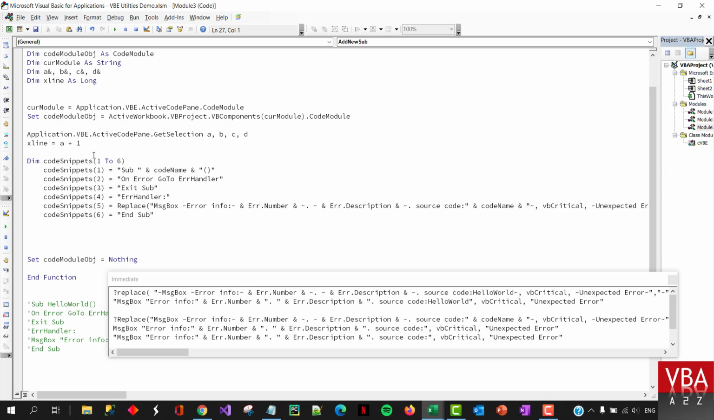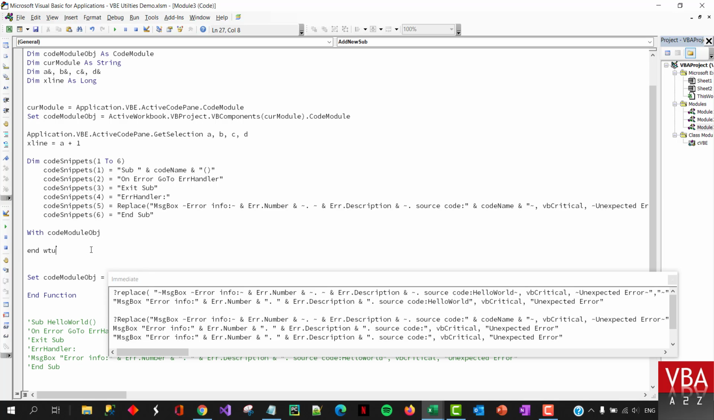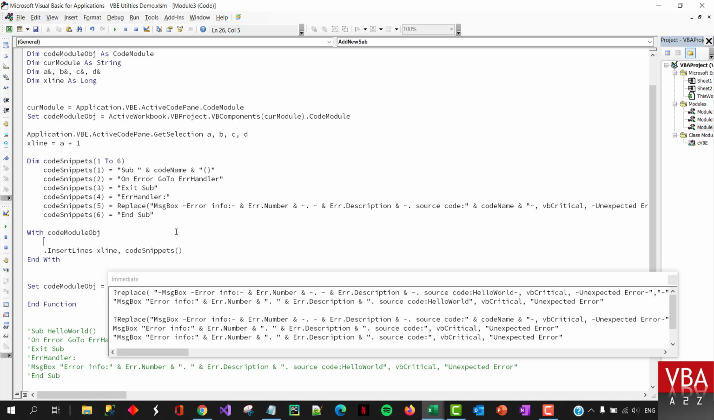Now we'll start looping from the lower bound to the upper bound of this particular array, and we're going to insert into this particular module. Okay, so with this module, dot InsertLines, and then this is where the line comes in, and then we can specify the code snippet, whatever code snippet goes in that line. So we'll put the index here. We'll need to construct that first.